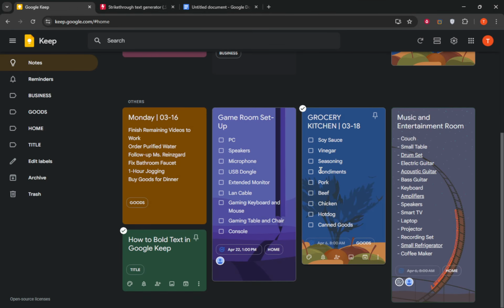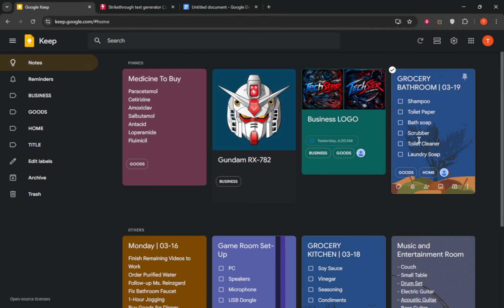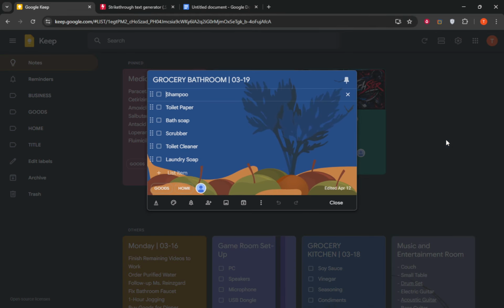Let's walk through how to do this on a computer using the web version. First, open your browser and go to keep.google.com. Once you're in Google Keep, open a note that you want to edit. Now select the words you want to emphasize by dragging your cursor over the text to highlight it.